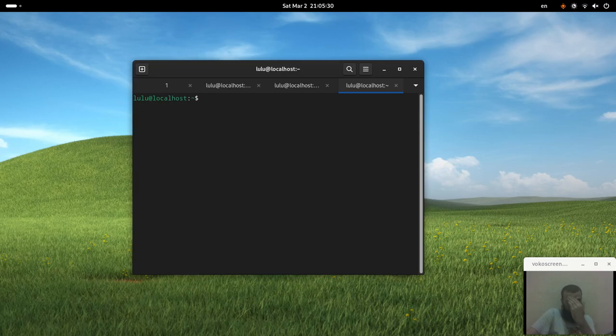What's up, folks? You know XRDP and VNC connections aren't secure. You know that? You don't know? All right, here I am to show you how to secure them.